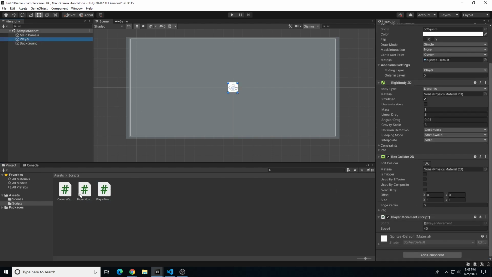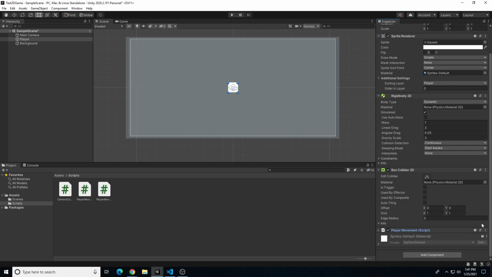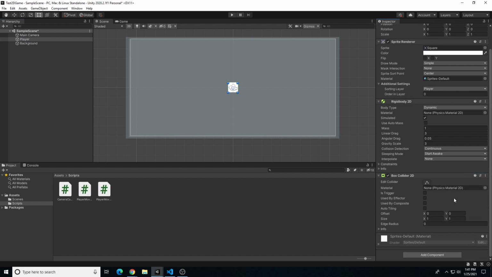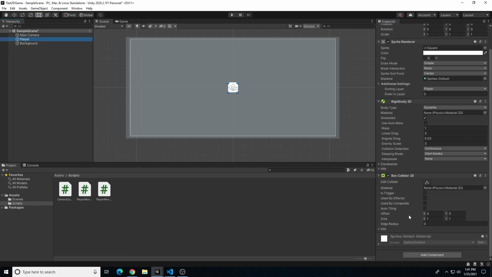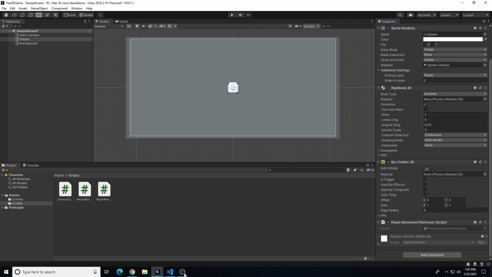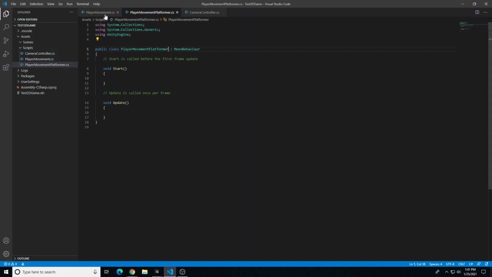Alright, so we're actually going to override or replace our current script. We can't have more than one and have it work easily here. So we're going to replace our player movement script on our player object in the inspector. I'm going to click the three dots beside our player movement script and choose remove component, so that way I can add my player movement platformer script to my player. So we will drag this player movement platformer script to the player component that adds the player movement platformer in there.